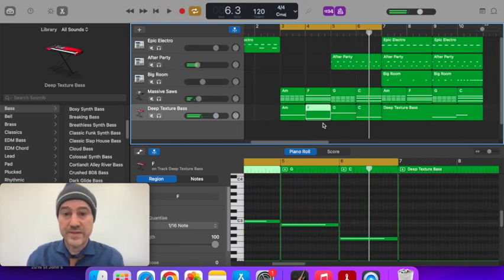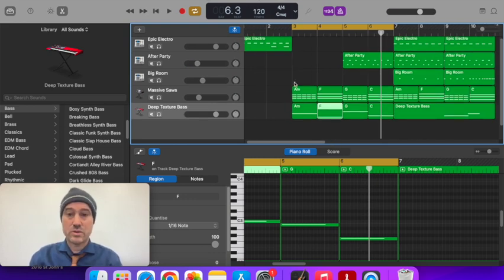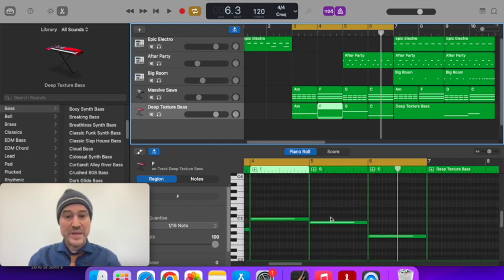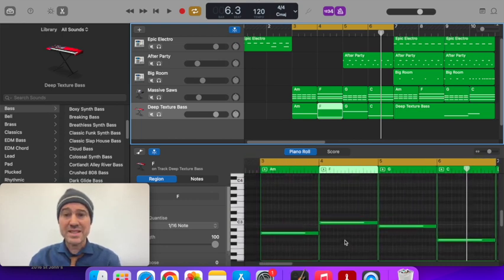Oh, I kind of like that. All right. So anyway, that's the second method. You can just use the chord tones and pick any one in each bar to create your bass line. So that's kind of cool.